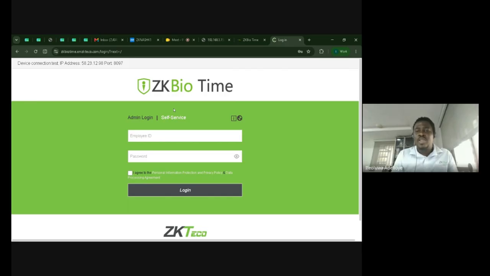The application gives users the ability to log in and perform some self-service options. This can either be done using the mobile app or using the application itself. And I'm going to show us that.